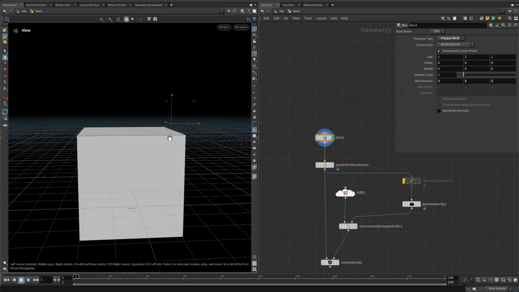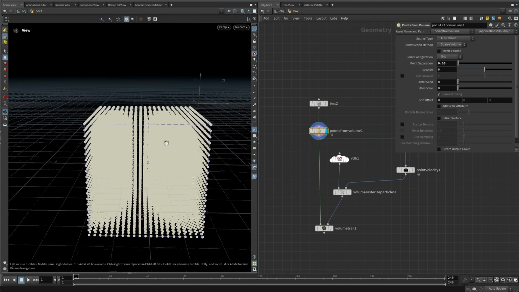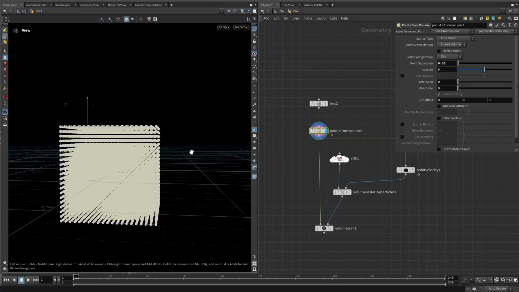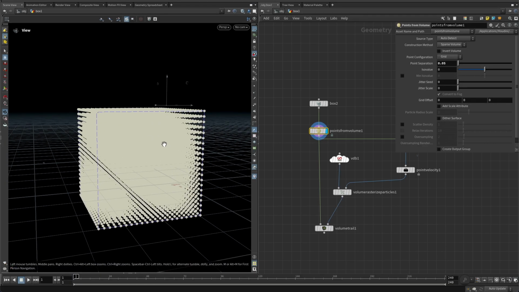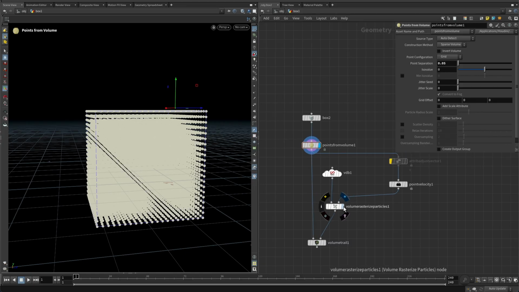In here I'm creating a box, and from that box I'm creating a bunch of points, or particles, or whatever we want to see them as. And in here I'm making these points into a volume, a VDB volume.